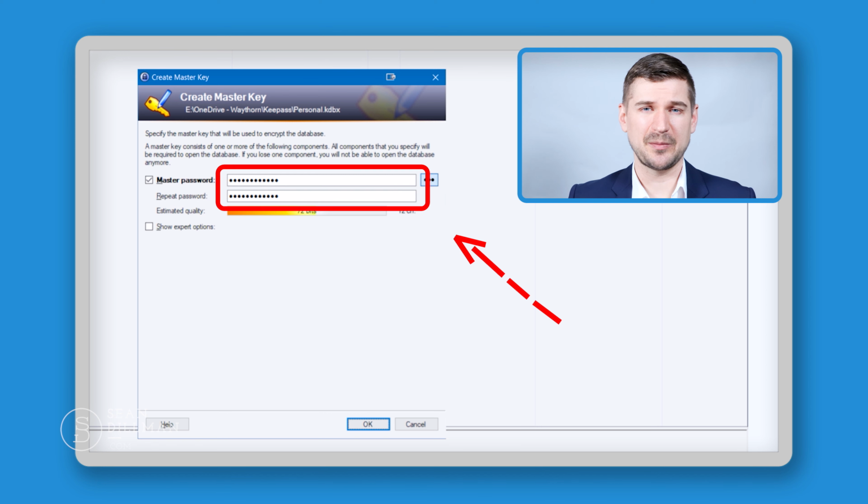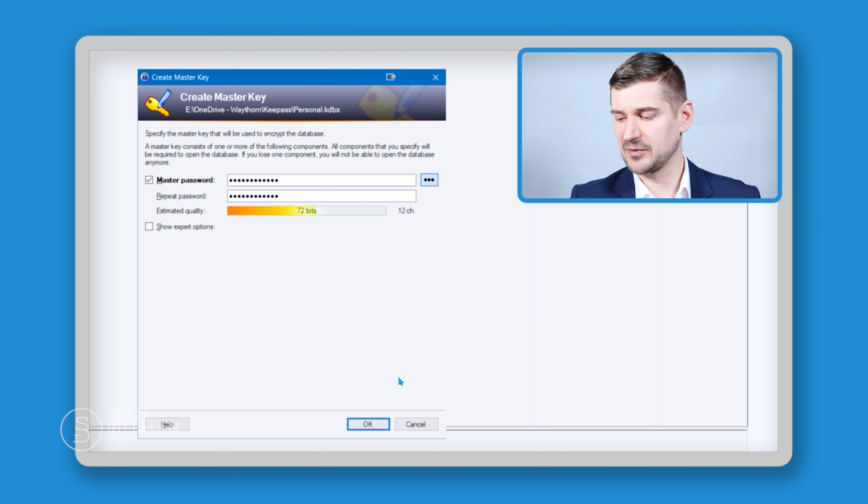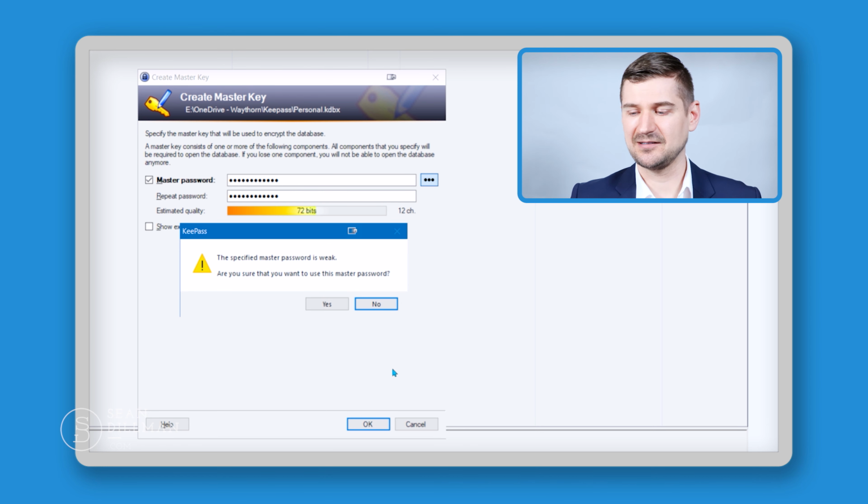As you can see, I've entered my password twice, once in the master password field, once in the repeat field. Both of the fields are showing white, which means that the password matches. I'm going to click on OK, and it is saying to me, the specified master password is weak. Are you sure that you want to use this master password? As I said, I have already checked this password myself, and it would take a very long time for it to be cracked, so I'm going to proceed and say yes.